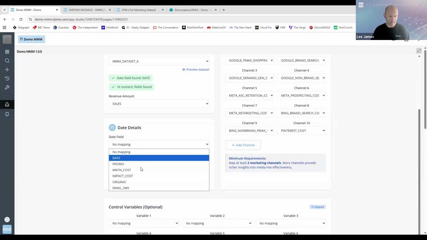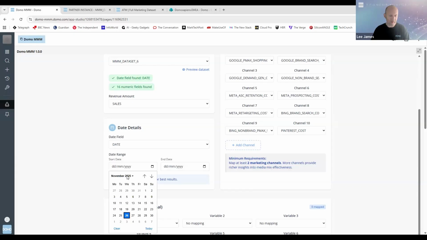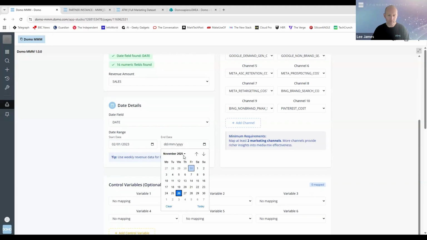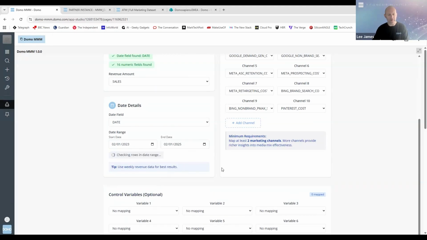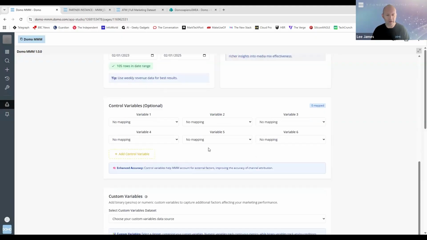Date field is obviously going to be date in this instance. Because we've had a look at the data set, we are going to pick January 2023. So if you just scroll upwards here, pick on January, pick on the 2nd of Jan. And then we'll go back to January 2025 on the 2nd, giving us 2 years' worth of data. The app will also do a check for you here. It's checking all the rows that are actually in the data range. There's 105, which is great. As mentioned, 104 is the minimum that we have.